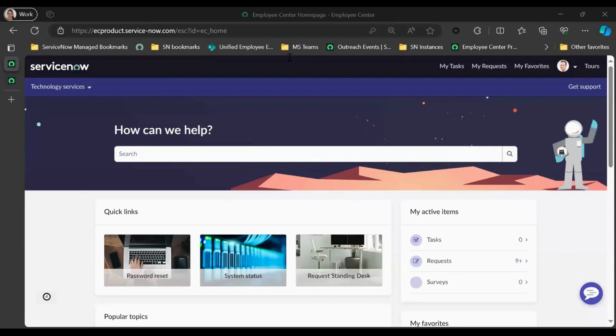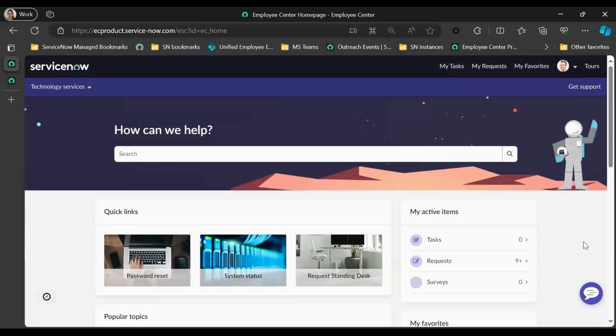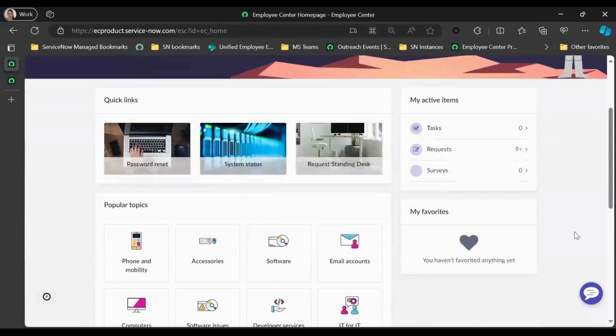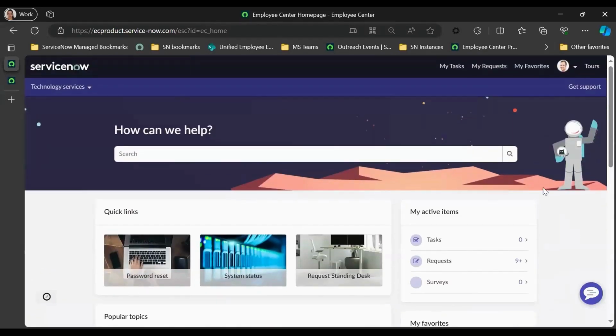All right, so you should now see on my screen an experience which says Technology Services, ServiceNow on top. What I'm showcasing right now is the out-of-the-box Employee Center Standard experience. I'm going to scroll through just to show you the whole experience that it comes with. The search is front and center, as you can see, and we have AI search enabled, and AI search is available for both EC Standard and EC Pro.